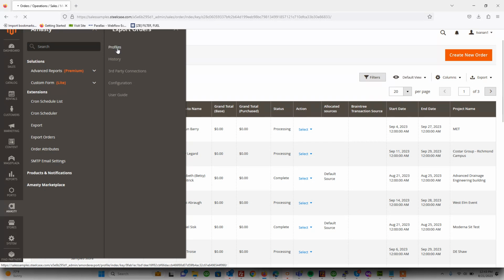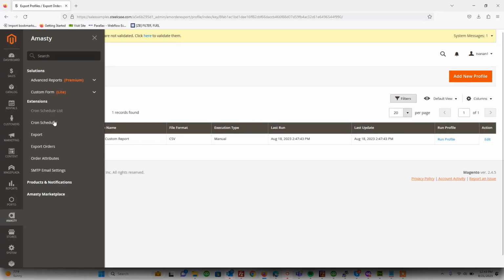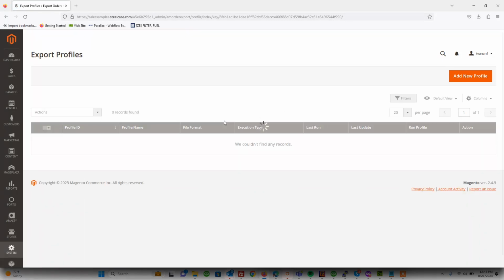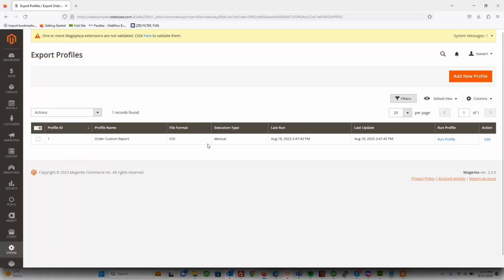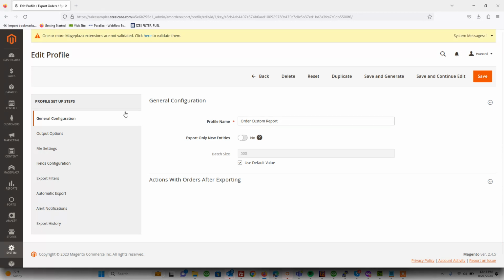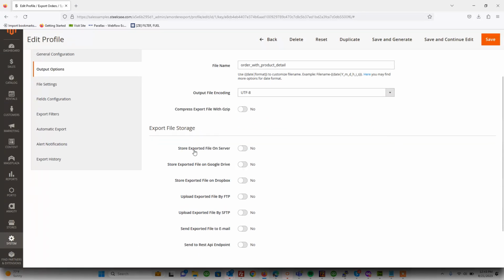So you go to Amnesty, you go to order exports, and then you would go into profiles. I only created one profile, and what you'll see here is order custom report, and you can run the profile here. But if we go into it, you're going to see how it's all set up. So with this being said, you've got outputs. None of the stuff you really will want to change.